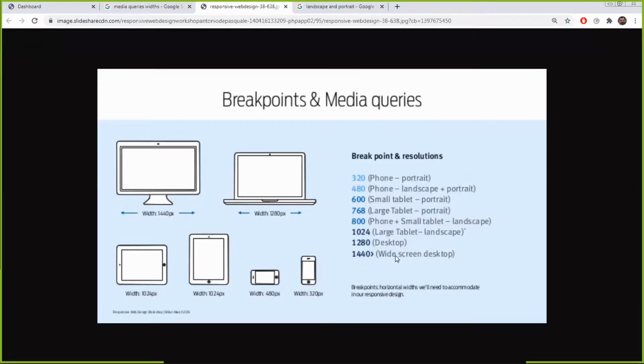So 1440 is a widescreen desktop, 1280 is a desktop or a notebook computer, 1024 is maybe a tablet in landscape mode, 800 is either a phone in landscape or a small tablet in landscape, and so on. So we're gonna use these values for modifying the content of the website depending on those sizes. Okay. So we're gonna get into something called media queries.